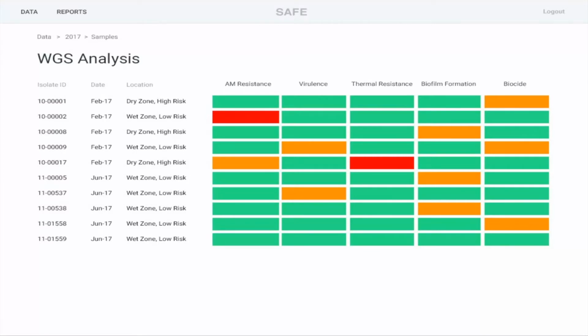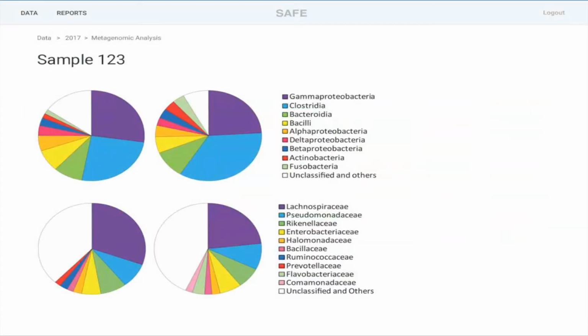You can see, have we got antimicrobial resistant bacteria? Are they particularly virulent? Are they showing traits of thermal resistance? Are they likely to form biofilms, and so on? You can easily look at the microbiome of the environments that these bacteria live in, where they come from, and again, what are the likely effects these broader environments are having on the prevalence of the different bacteria in the facility.